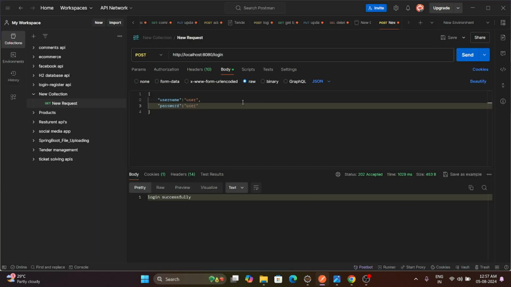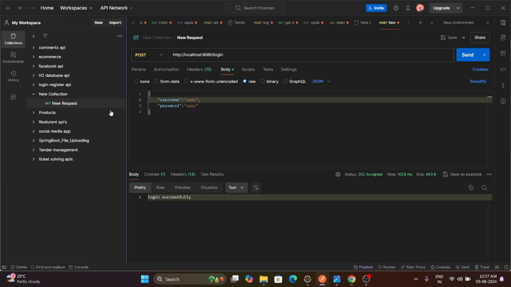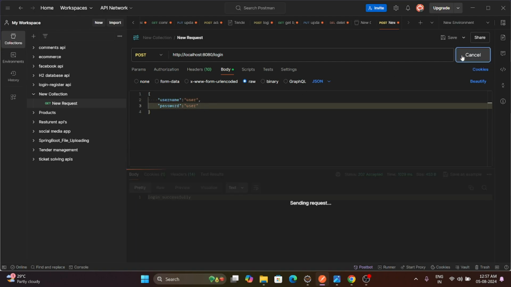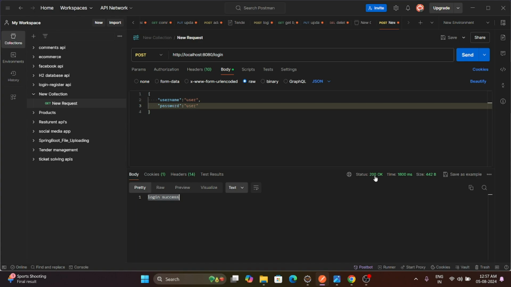Now go to Postman. Create a request. Go to raw, select JSON. Go to your username and password. Click send. Now for the response, login success, and the status code we have set here is 200.